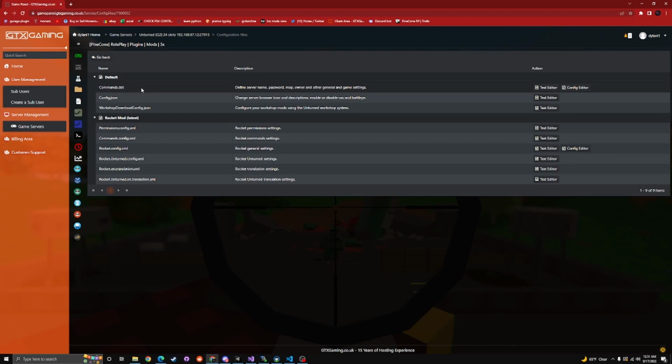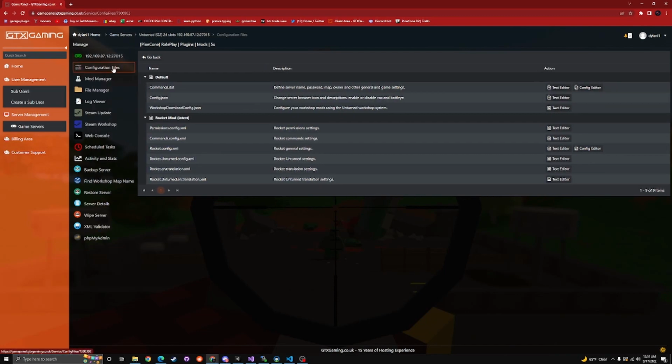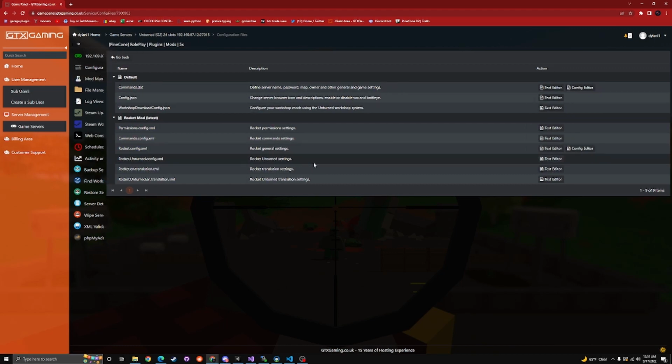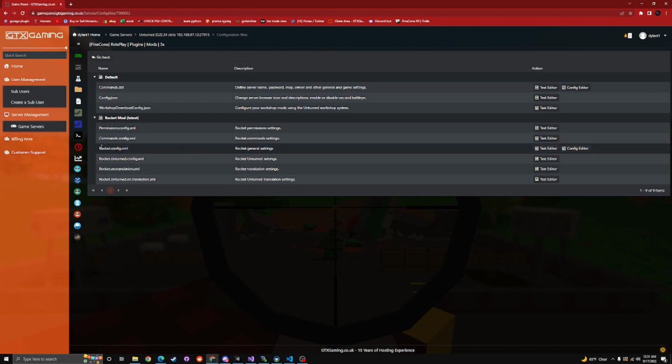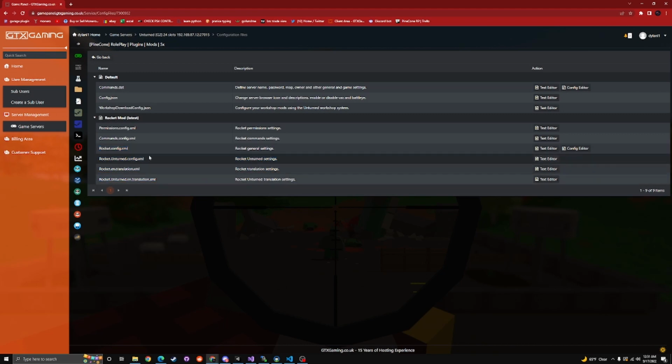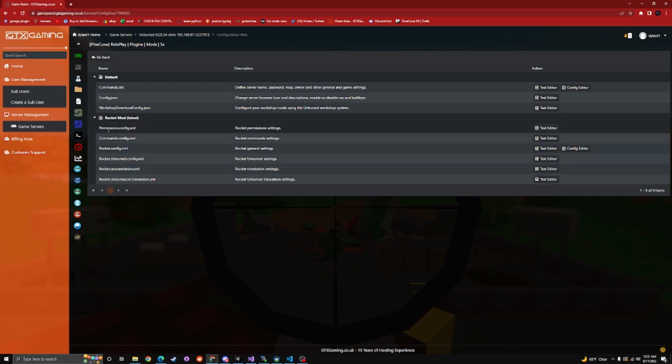Okay, guys, we are back in the configuration file section. I'm going to show you where it is one last time. In here is where you are going to be able to access your permissions, your commands, the Rocket config, and stuff like that you will not need. Anything beyond that point you won't need. Those are just kind of there. But the commands and permissions are the two main things that you're going to be looking at when editing anything for your server.